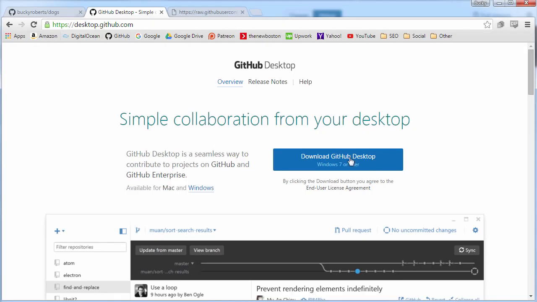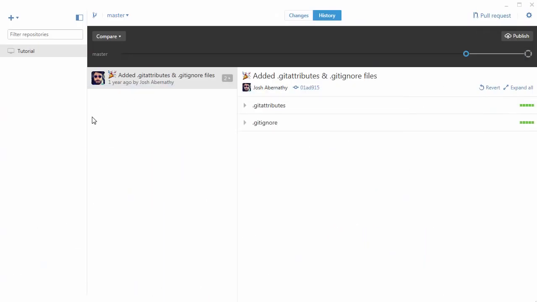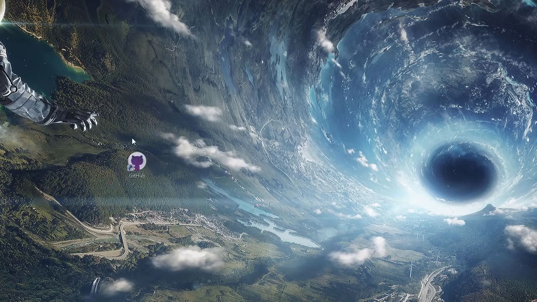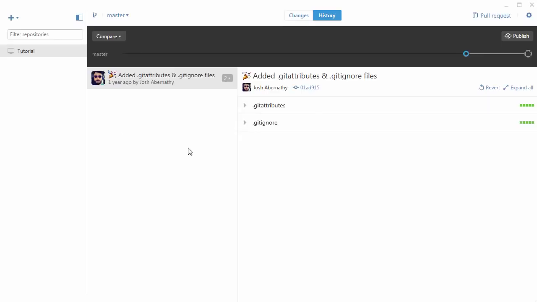So go ahead and download this. And again, I'm not going to show you how to install it because it is incredibly easy. Just double click it and hit next. You're going to get this icon on your desktop. So once you double click that, this is what's going to pop up. All right. So we have the desktop GUI, beautiful looking version of GitHub Desktop.